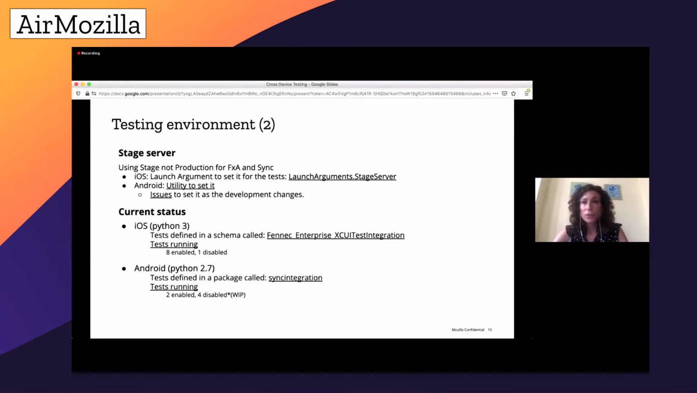It's also important to note that the testing environment uses a state server, and in order to have that working in the mobile app, we had to modify a few things on iOS and also on Android. And I would like to give a summary of the tests that we have currently.